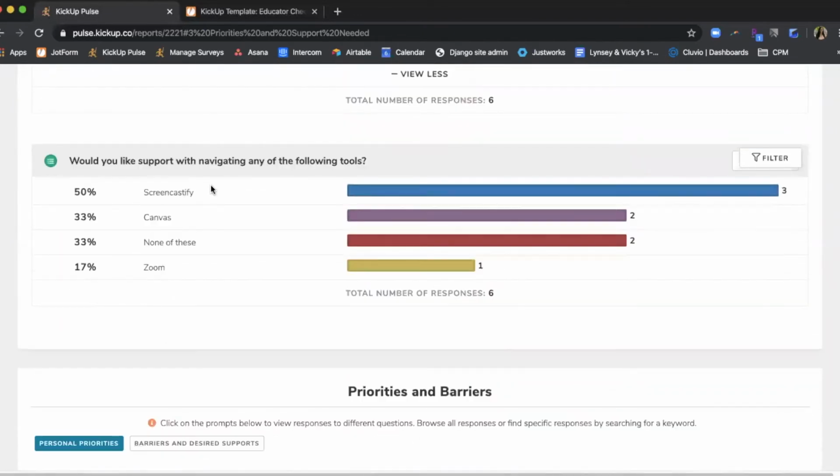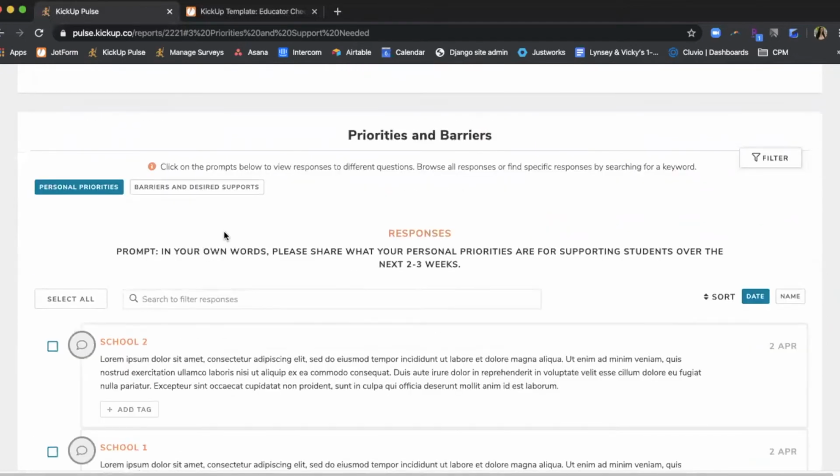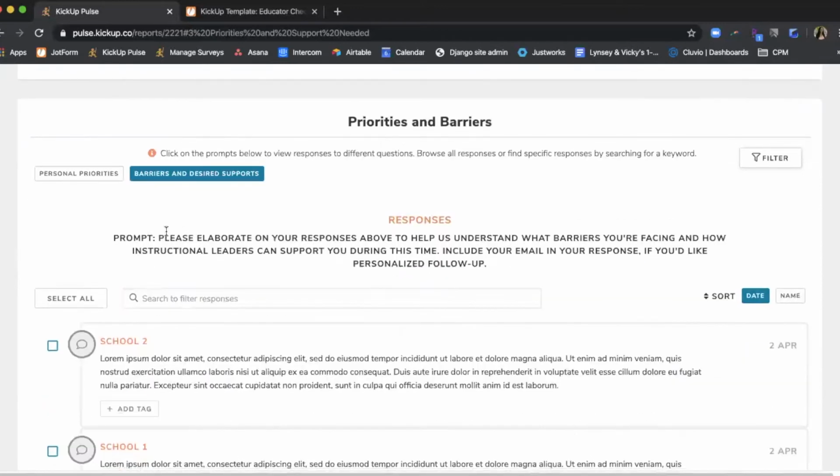And here you see specifically who's hoping to get support with any of the tools that your district is using for online learning. And this is the open response widget. So here you're able to take a look at this qualitative data, but you're also able to search the responses for keywords. So here you ask people what their personal priorities were, and you may want to search and find a common thread, and that would help you add some color to these qualitative responses. Similarly, individuals will be asked what barriers they're facing and how they may need support to overcome those barriers.